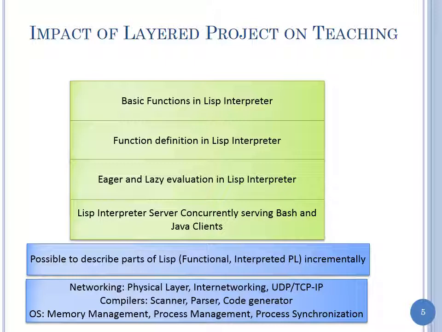So what was difficult for us was to figure out a way to define Lisp in layers. And so we do have something going, which we will use as a basis, and that is basic functions in Lisp. That means functions that are implemented by the native language, and then functions that are defined in Lisp, and then we can go to eager and lazy evaluation after that.